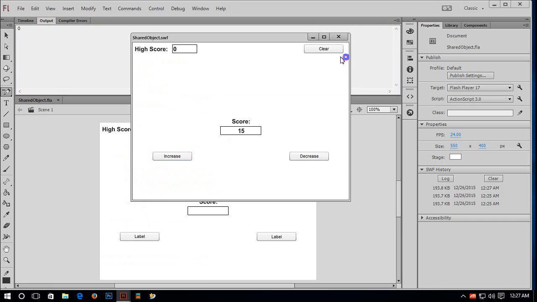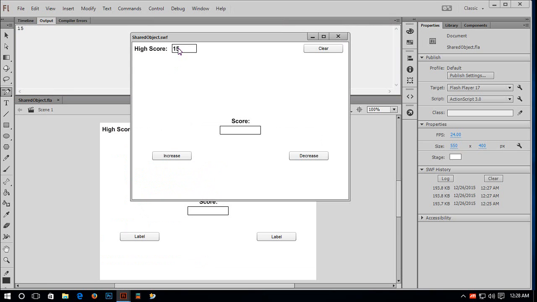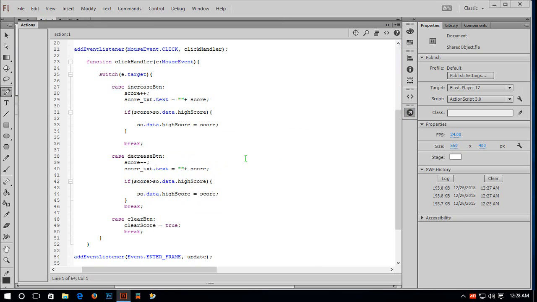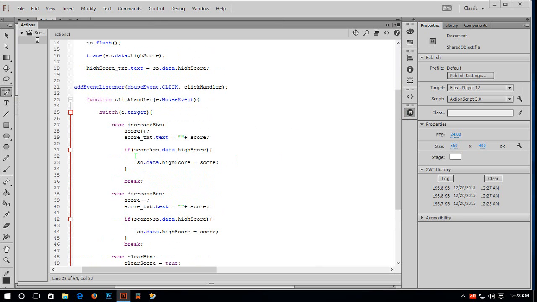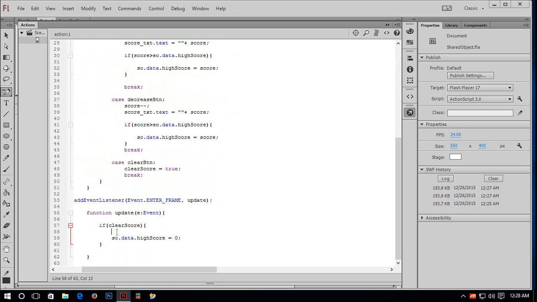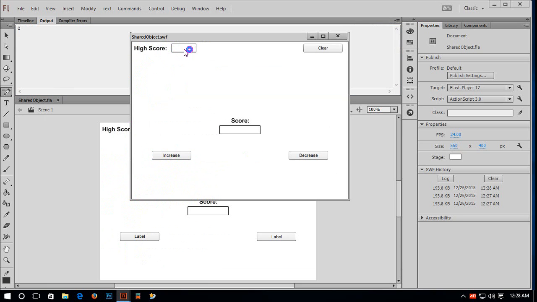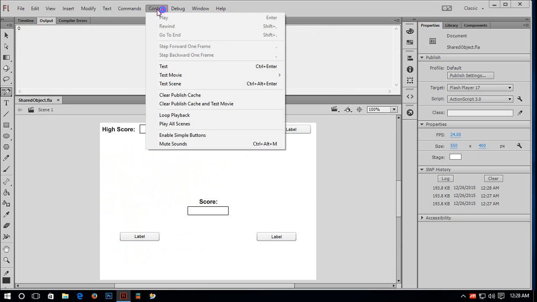Increase, and then test. You see 15, and if I press clear, it has changed, but this highscore_tc.text is not showing because it is outside my event listener. So I have to cut it and put it back here. Save it, control, test it. It is nothing because I have cleared that previous score. Increase, control, test again.